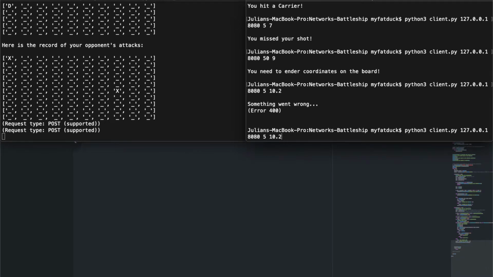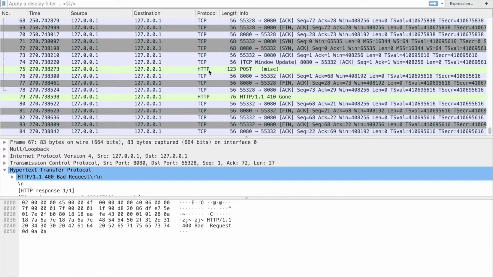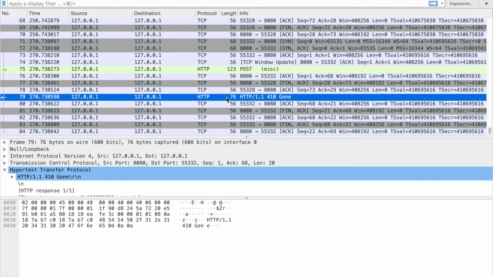Finally, if we fire on something that has already been fired upon, for example, 00, the server responds that we already hit this location, does not update the board, and you can see that we have a POST as well as an HTTP 410 gone message.